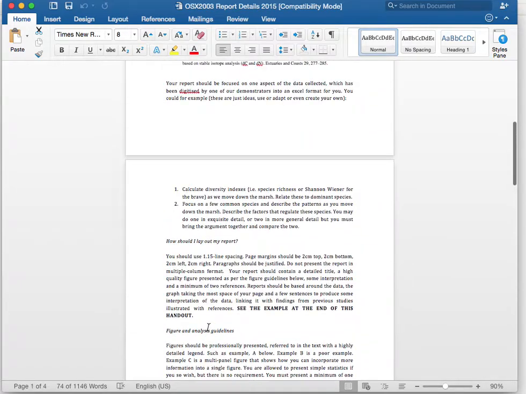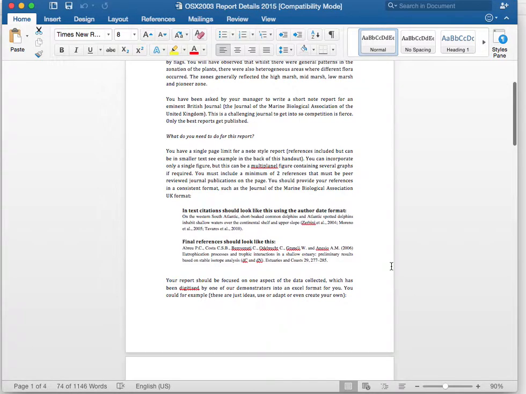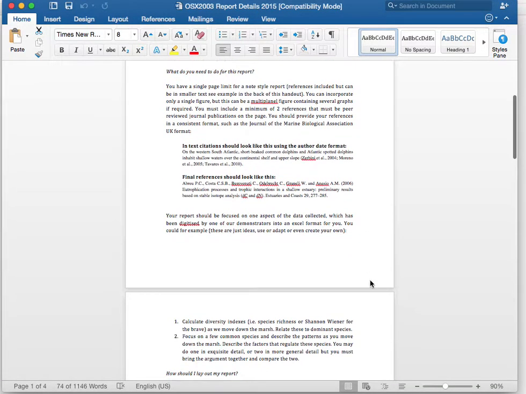So that is essentially what I want you to do, which is to produce a single page note style report. You can use references that can be in a smaller text, but you must stick to the guidelines of what font type, what size. You must give a title and so on, okay? The articles you cite must be peer-reviewed journals, they cannot be websites, and so on. And if you do use a peer-reviewed journal, you need to cite it correctly. You must follow all of the rules, okay?